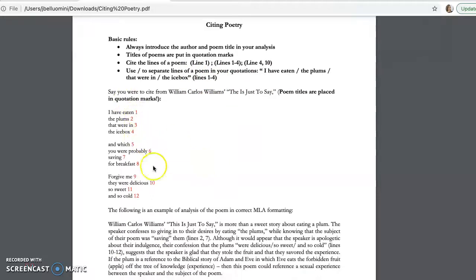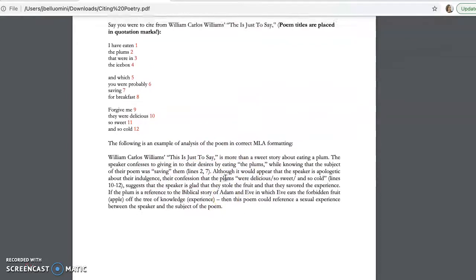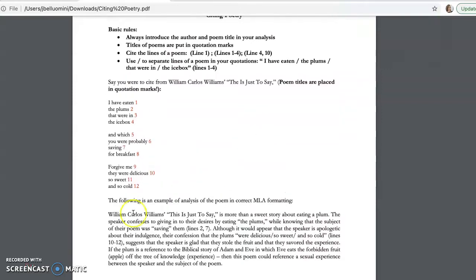So I gave you an example of how to number all the lines. And then I also included a little quick analysis of this poem where I did cite things properly and provided a little bit of analysis. So you could kind of see an example of how you could cite a poem.